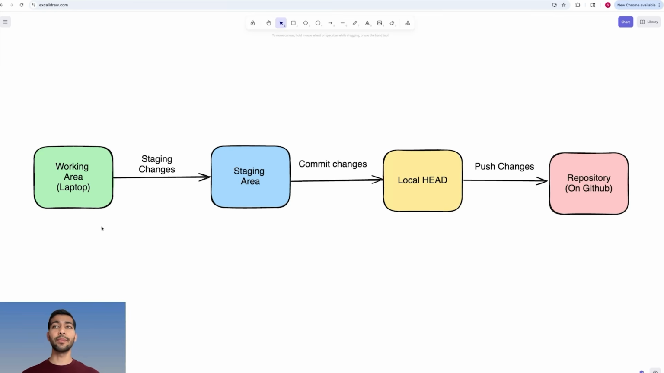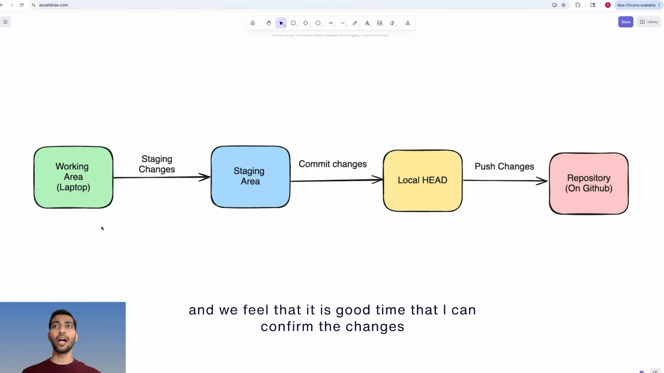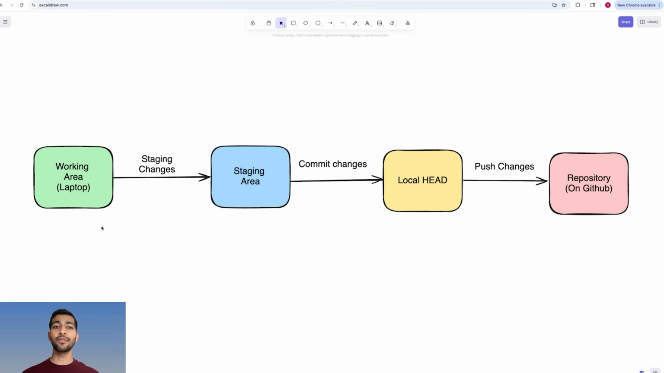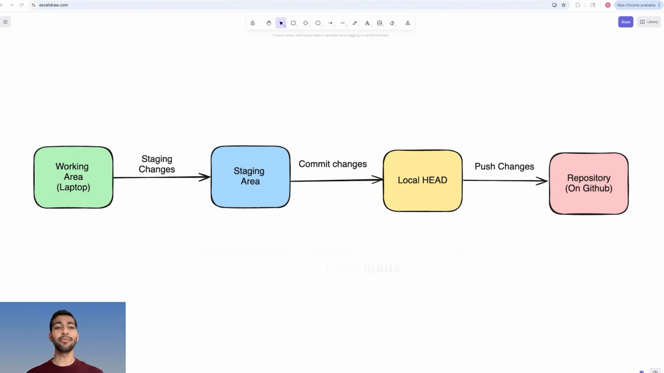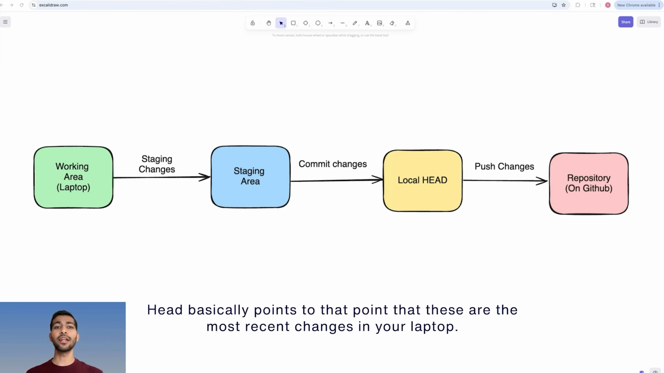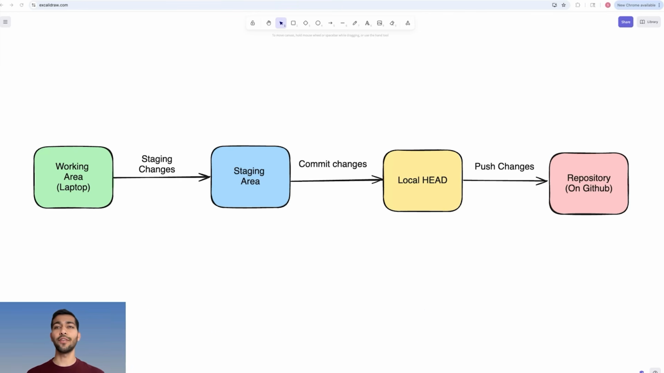And that is what happens in commit. When we have added our files onto staging area and we feel that, okay, now is a good time that I can confirm my changes, that's when I'll commit my changes. And that will go to local head. Now, what is this head? Head basically indicates the last commit that you have made. It basically points to that point that these are the most recent changes in your laptop. That is why we have a local head.